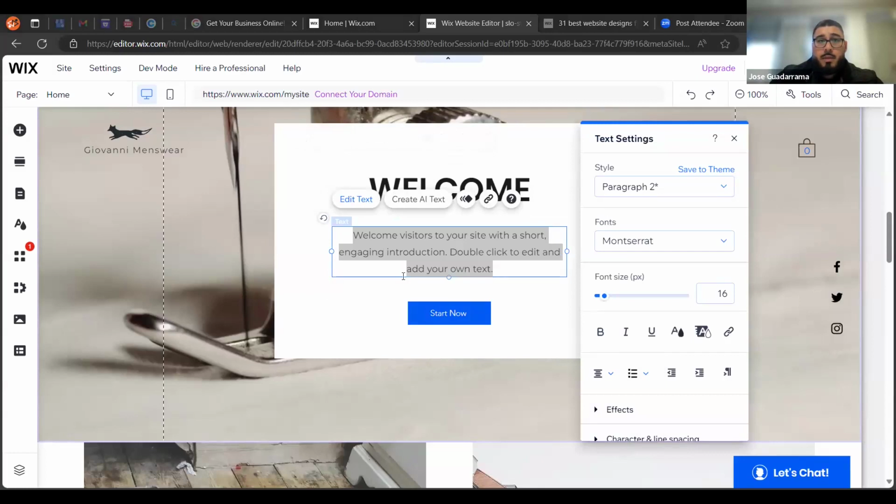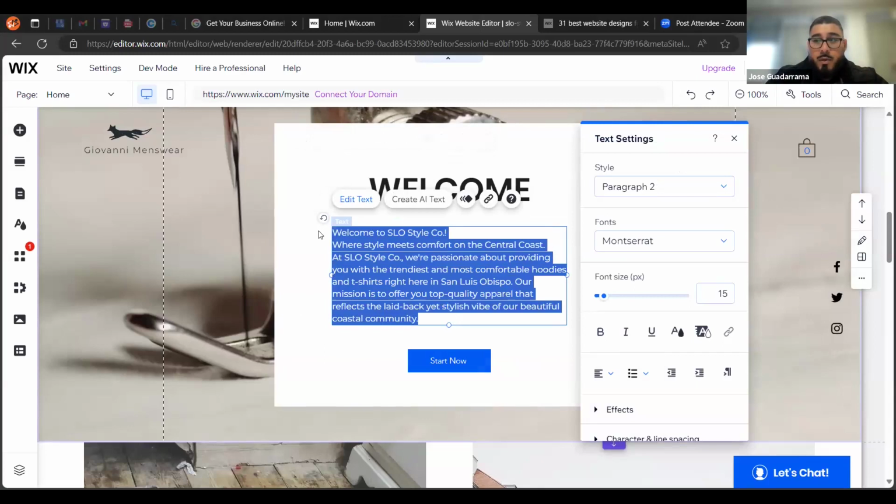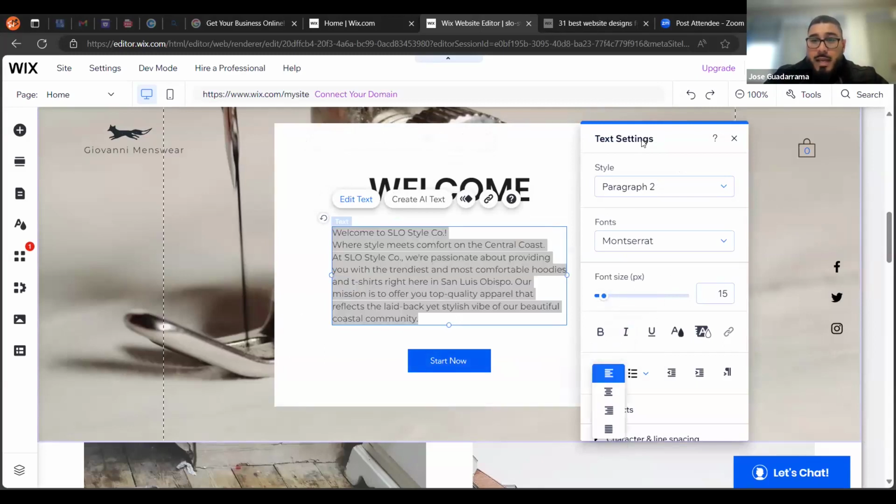Okay, and bring it back and just paste it there. So I need to align it. All right, so I'm gonna center that text.